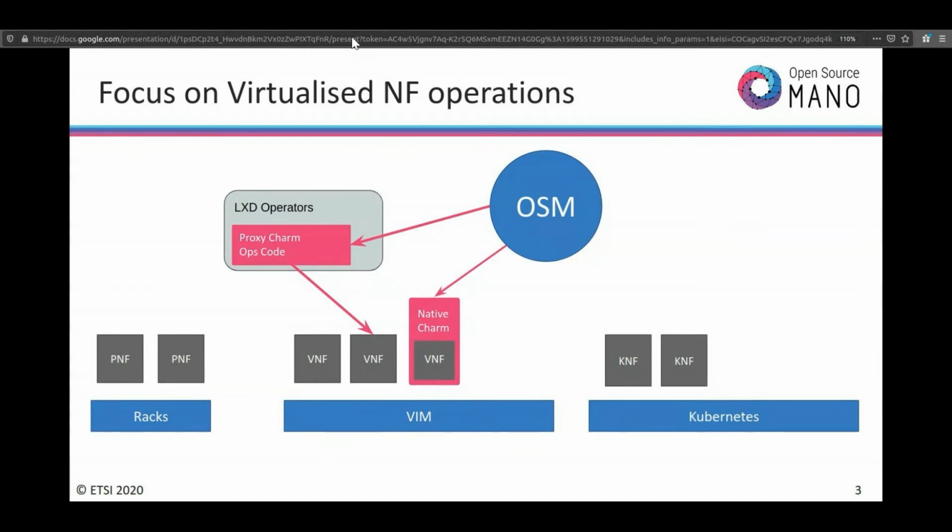There are two VDUs, let's say VMs, that we are going to deploy in OpenStack. The 2 components are one, the Magma virtual EPC, and the other component is the eNodeB with the user emulator. One of them can be modified, so we can use a native charm for that, and the other one cannot be modified, so we use a proxy charm for that.